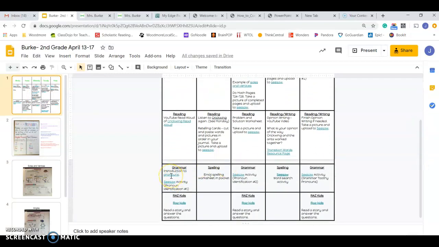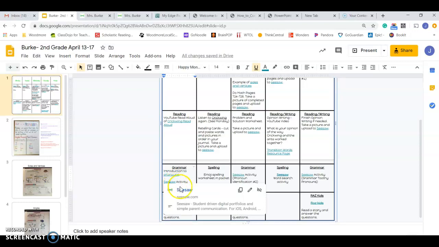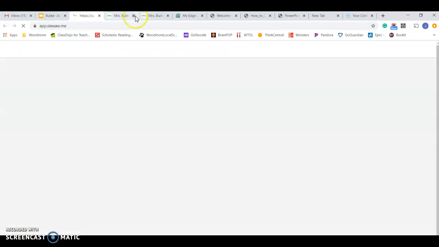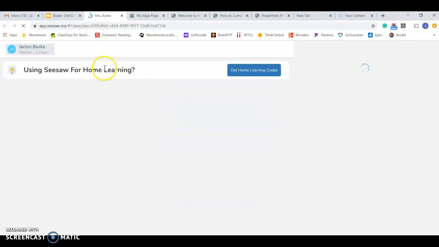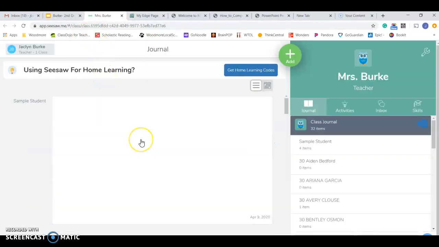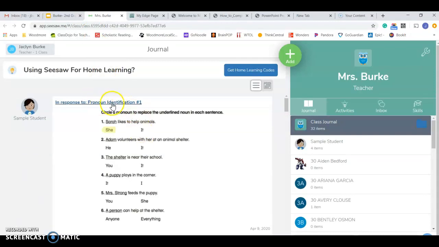after you talk about the anchor chart on pronouns, there is a Seesaw activity. Again, if you click on Seesaw, I know I'm opening a bunch of tabs up here. It will take you back to Seesaw. And you'll see the pronoun identification number 1 activity to do today. And again, there is a tutorial of how to complete this in the email as well.